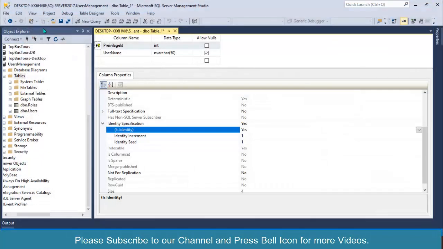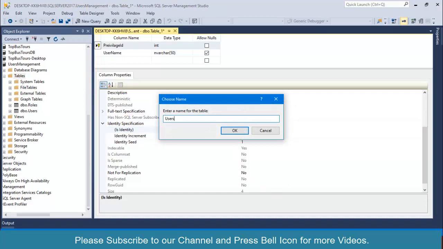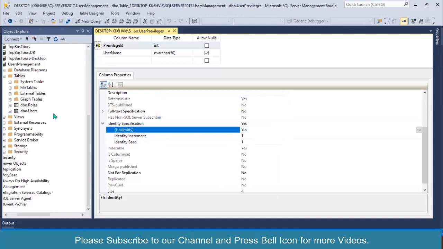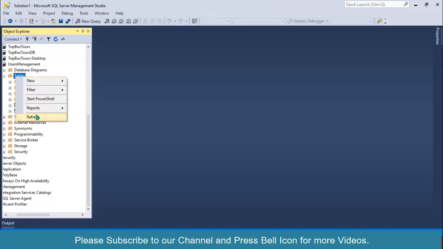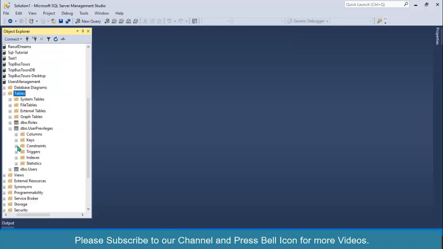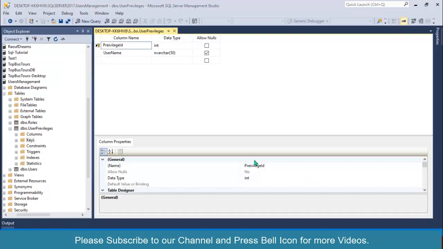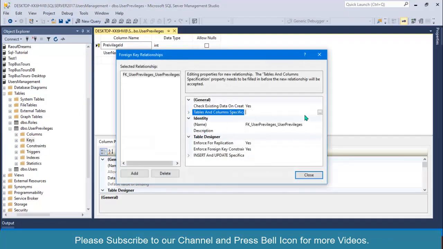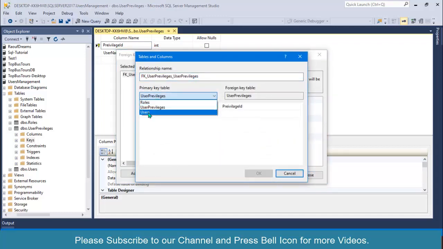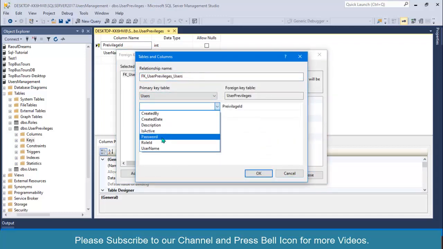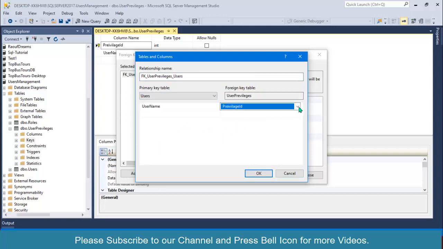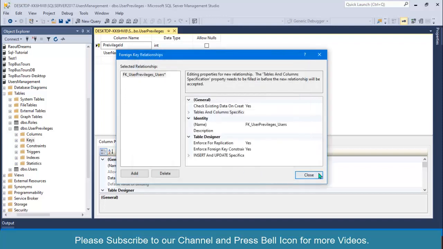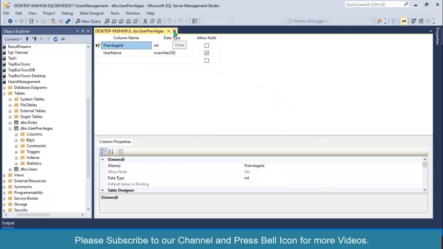Click on this one, user privileges. Okay, so refresh tables and also set a foreign key, new foreign key, and we'll specify this username as a foreign key. So again, table and column specification, we'll select users this time, and we'll select username as the primary key, and we'll set foreign key in the user privileges table. So one user has many privileges. Okay, so save. This is all about our database design.